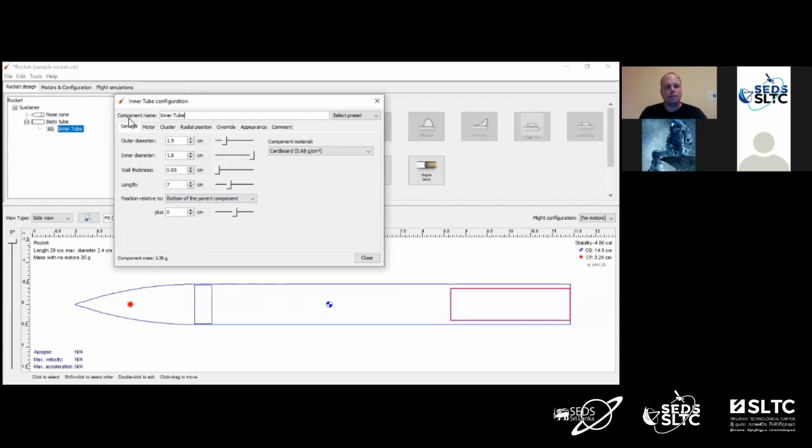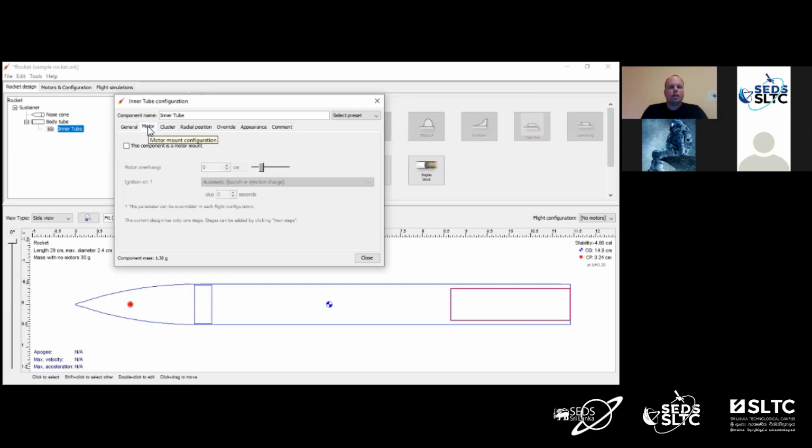So to do that, you see right now we're on the general tab. We're going to go over to the motor tab, and this is a really important step. If you don't do this now or at some point, you won't be able to install a motor and you won't be able to run the simulation. So we're going to go to motor and hit this checkbox where it says this component is a motor mount. All right, that's an important one to get.